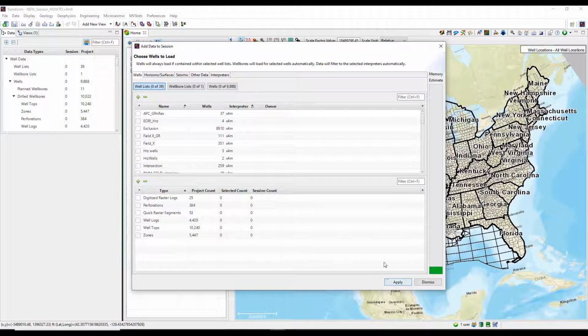First, on the Wells tab, users can select well list, wellbore list, or individual wells to load into the session. The top panel is the primary data, in this case wells, and the bottom panel is the secondary data loaded into the well or wellbore. Toggle at the top for well list, wellbore list, and wells to pull into your session.